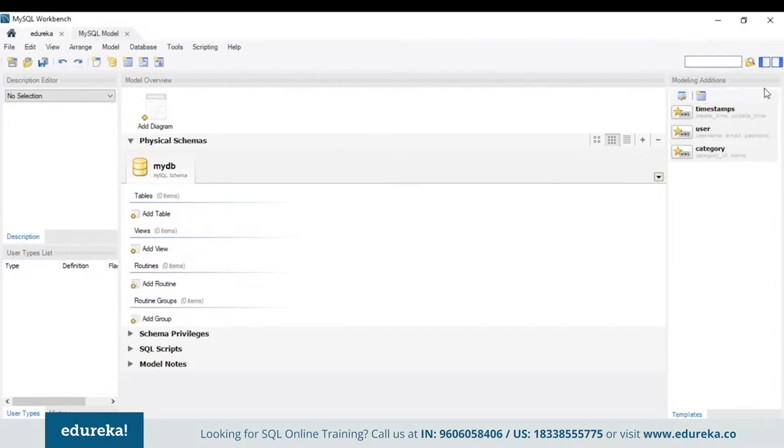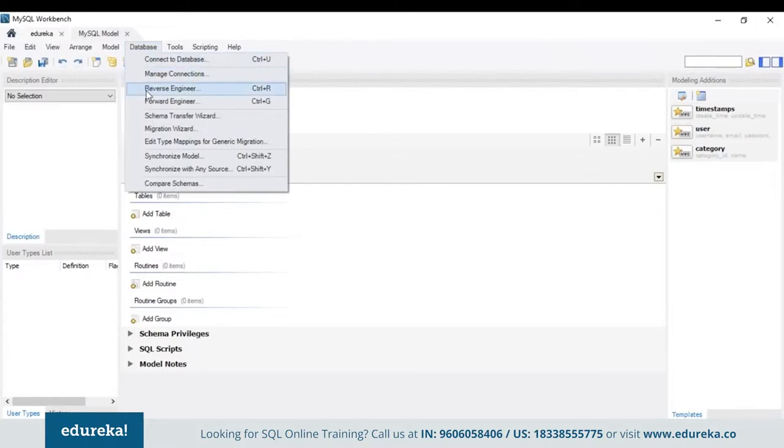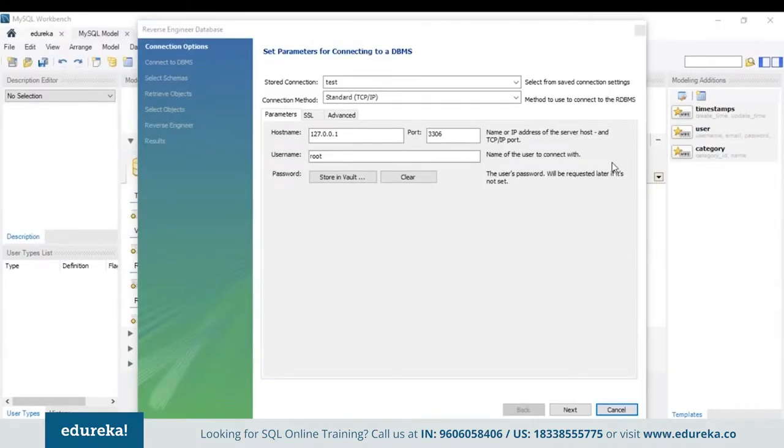Now suppose you want to perform reverse engineering. By reverse engineering, what I'm simply going to do is use an existing database and create the model out of it, right? So for that, I'll go to this database option and choose reverse engineer. Then I'll mention the stored connection's name, the connection method, the hostname, port number, username, and password.